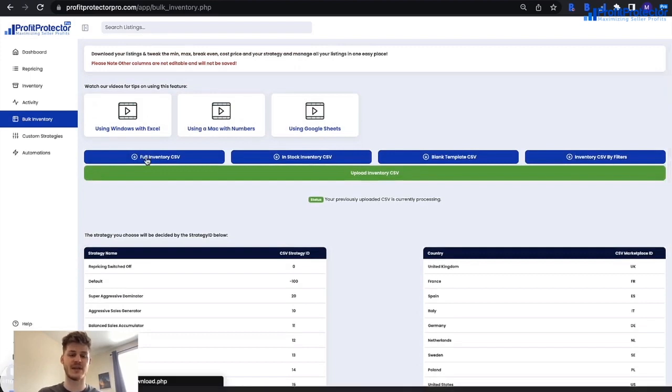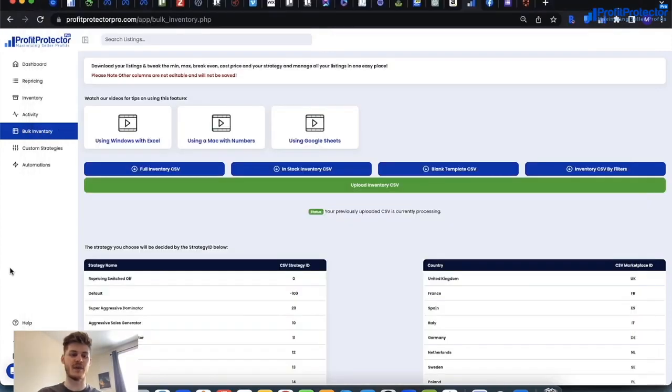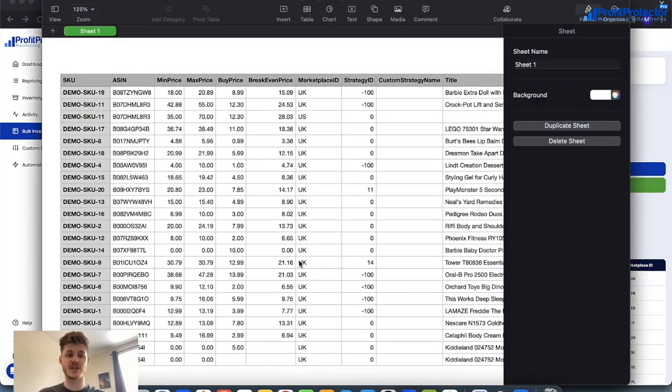Let's go ahead and download a full inventory CSV and open that up. This is what the spreadsheet looks like. By the way, if you are struggling with understanding how to use this on your operating system, just check which one you're using at the top here, and what spreadsheet software you're using, and following these tutorial videos will tell you exactly how to do it. Whether you're using Windows and Excel, or Mac with Numbers, or Google Sheets, it will walk you through so that you can understand how to do it on your own operating system and with your own spreadsheet software.